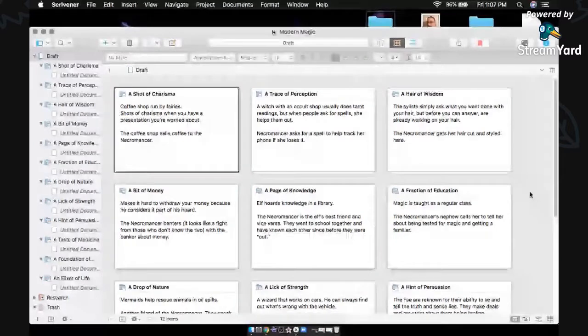Our necromancer is going to be the main character technically, but we're going to see how she would interact with minor characters, where I'm using minor characters in quotes, in their day-to-day lives. So they're going to go to the coffee shop that sells to the necromancer. In Tracer Perception with the witch, the necromancer is going to have a spell put on her phone because she loses her phone a lot or something like that.